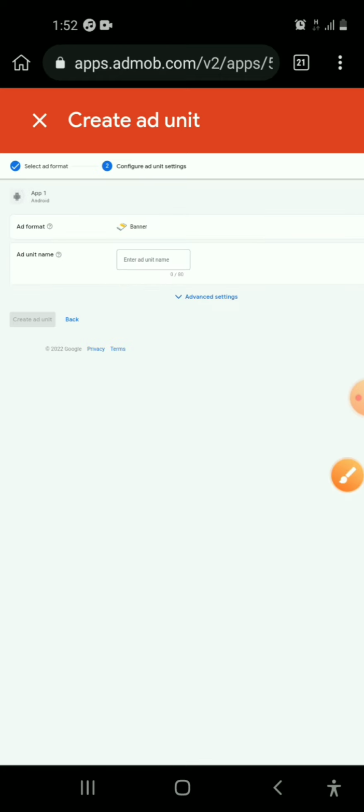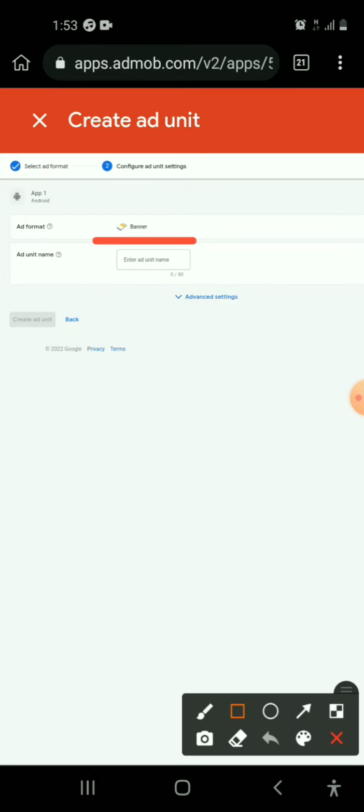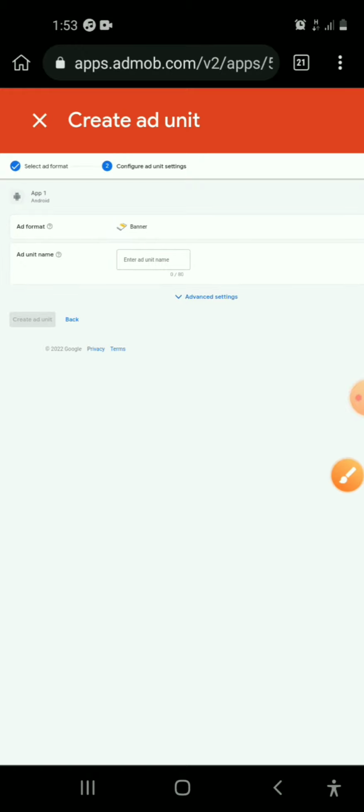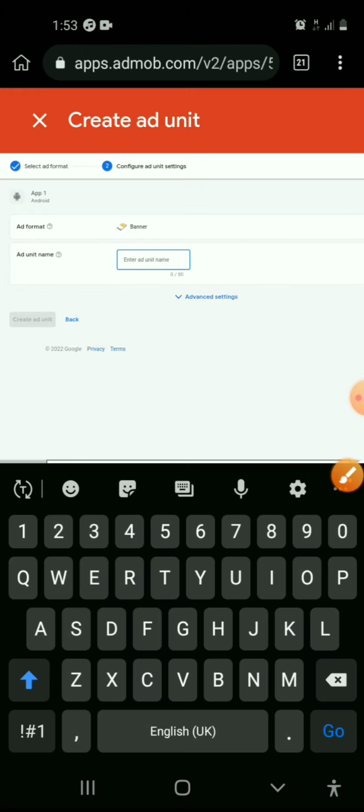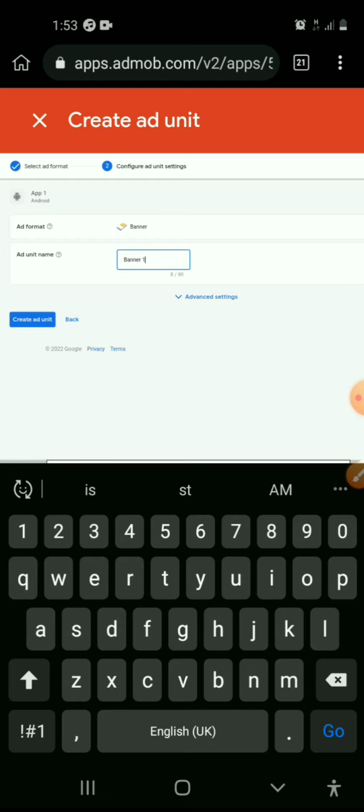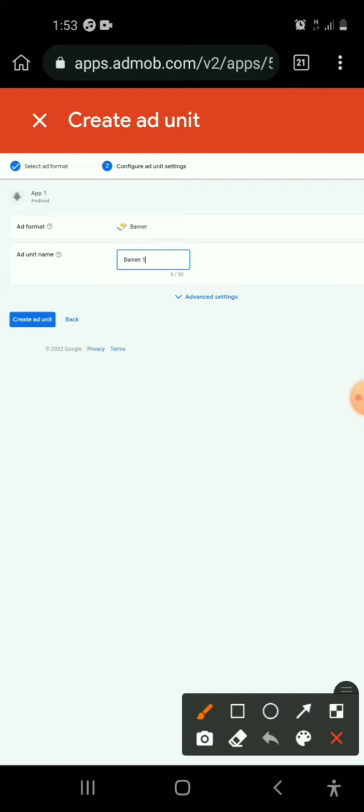So without wasting much time, for the first thing we will choose this one. So you click on select, and then you have to give it a name. You can give it any name, but I will name it banner 1. And then you click on create ad unit.